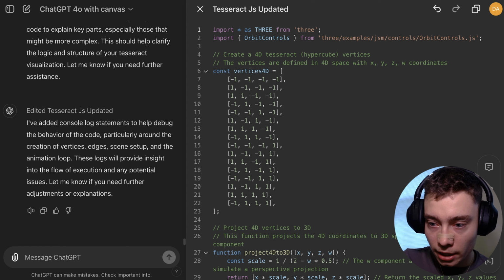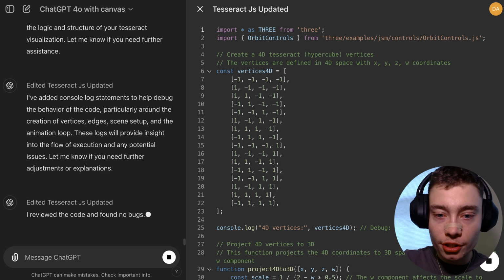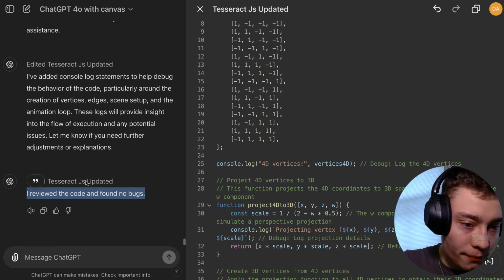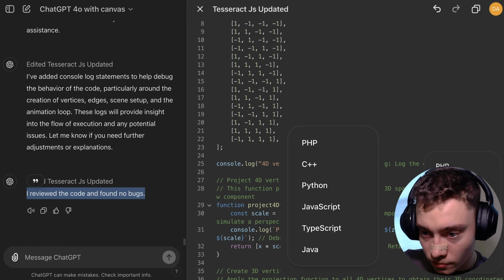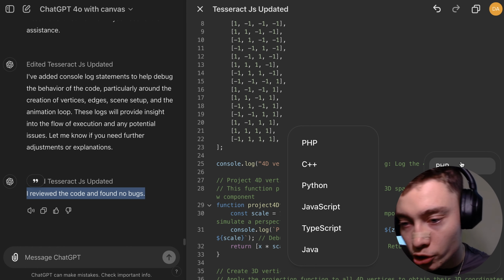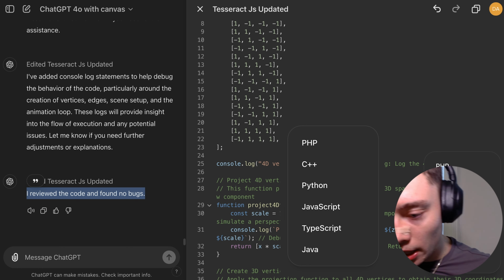So, okay, fix bugs. This one I haven't tested. Let's see, fix bugs. I wish you could describe the bug. As you can see here, it says, I reviewed the code and no bugs were found. Port to a language, let's see. Oh, nice, this is good. So you can basically turn it into a different language. We have PHP, C++, Python, JavaScript, TypeScript, and Java.